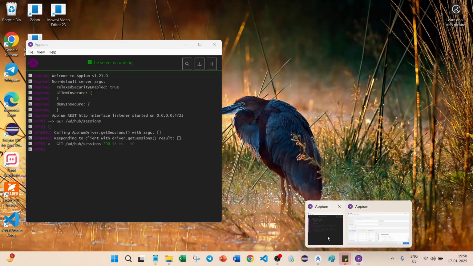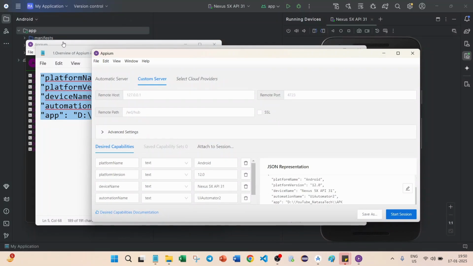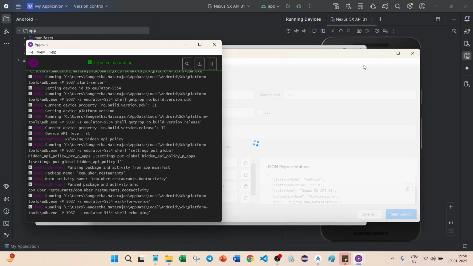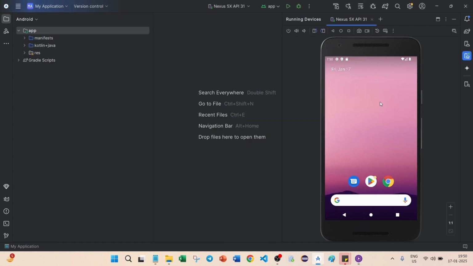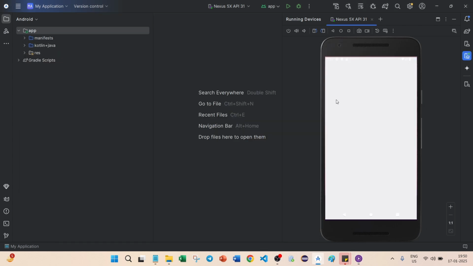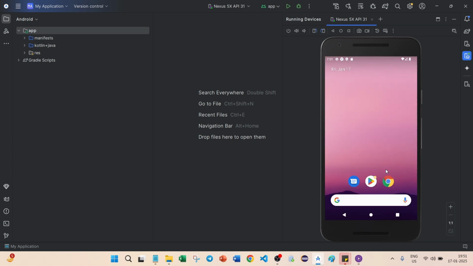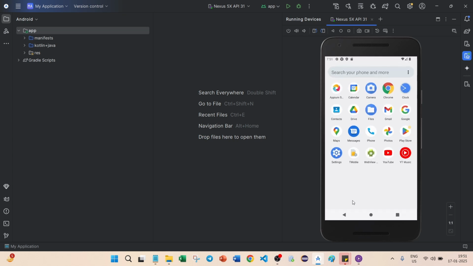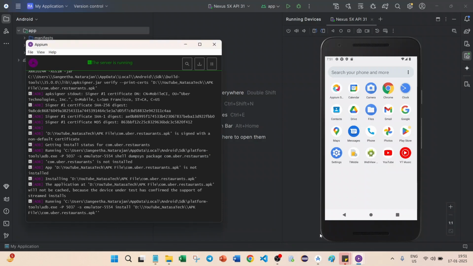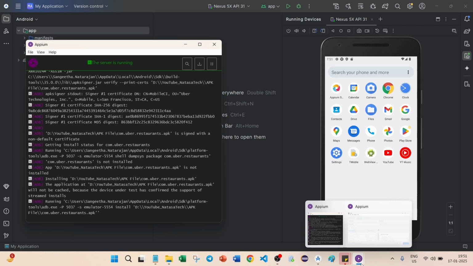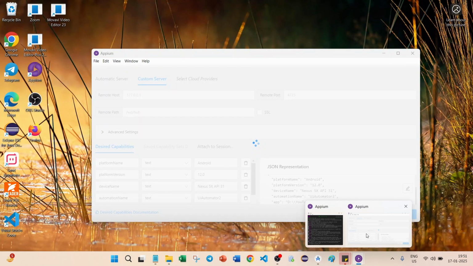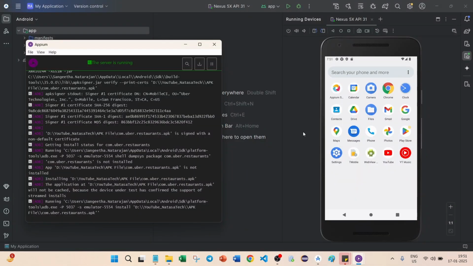Once you click on start session, the Appium session starts running. It is going to install the APK file inside the emulator. Okay, so I'm going to show you how the application APK file is installed inside the emulator. Once this APK file is installed, it will automatically launch the application and it will be captured inside Appium Inspector also.